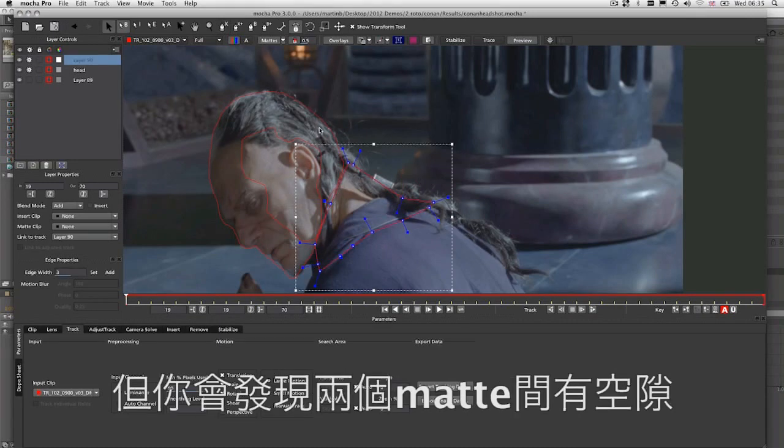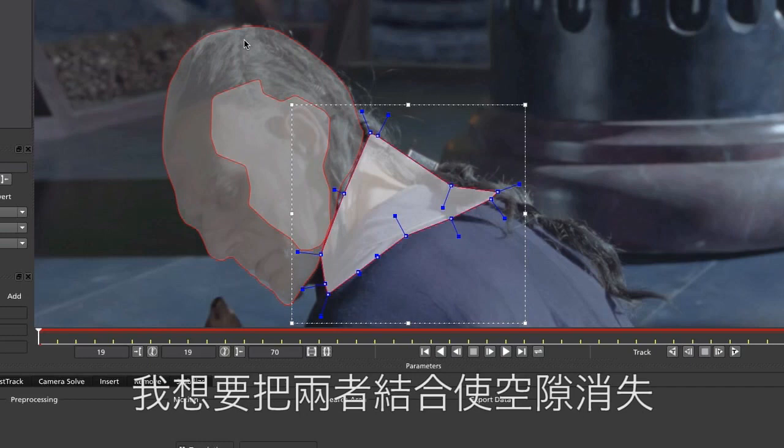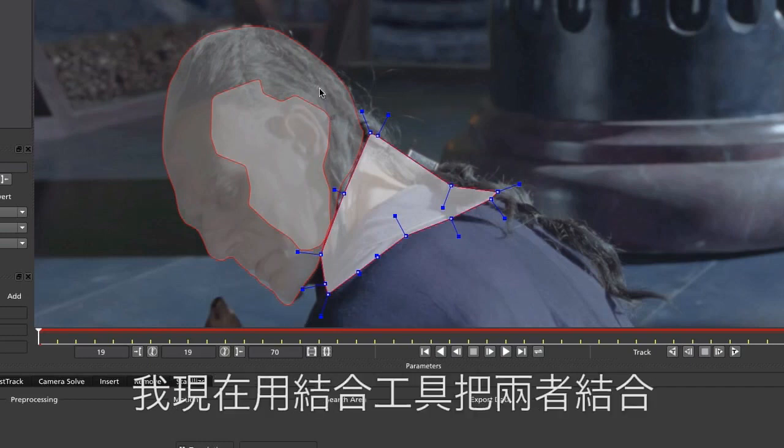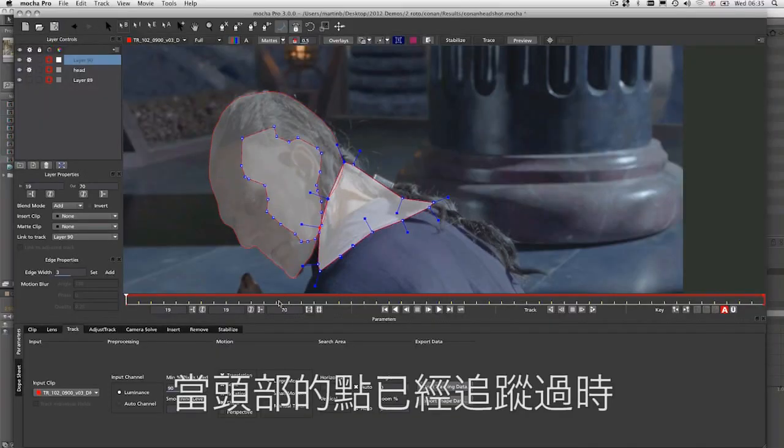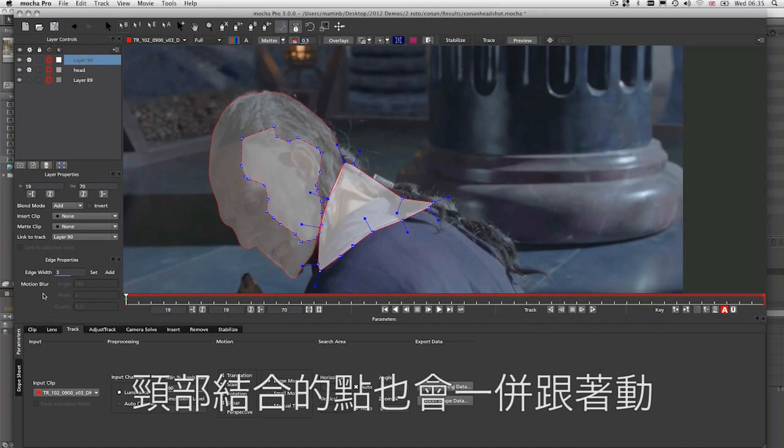But the problem is that if we look at the mats for these, you can see that there's a seam coming through the edge of this shot. So what we want to do is link those mats together so we don't have that seam. So I'm going to grab my join tool here and we just hook those in. So we can just hook those points in to those areas. And then when we actually animate through the shot, they will actually move with that mat as well.